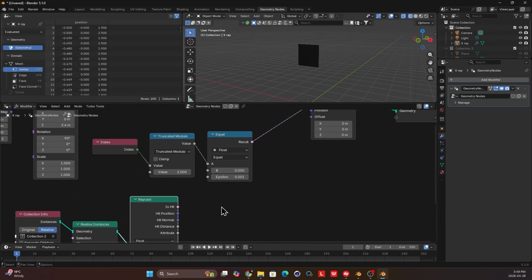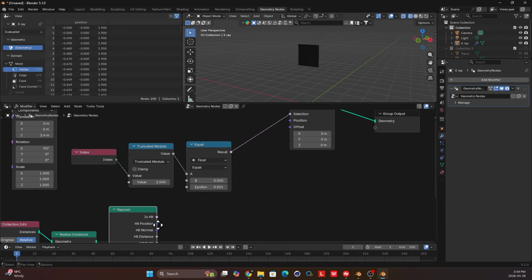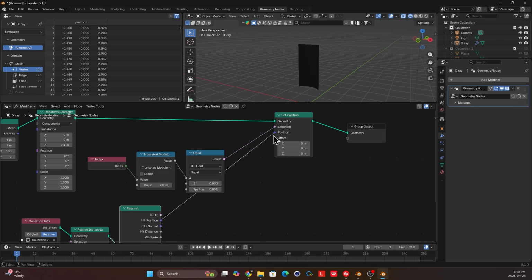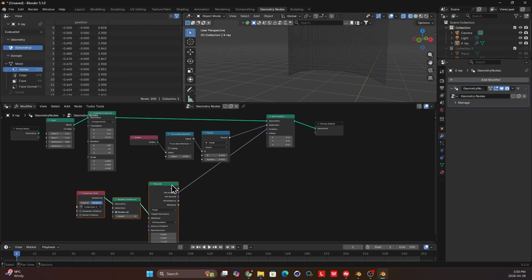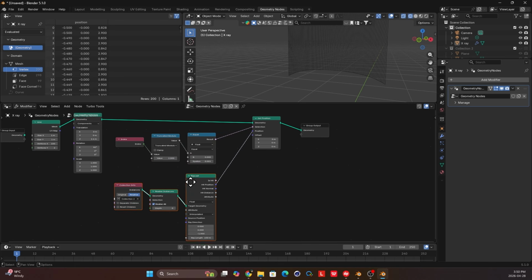We will inherit this hit position, choose the position of the curve. So you can see we did this. So we are almost there. So put it here, make it clean.